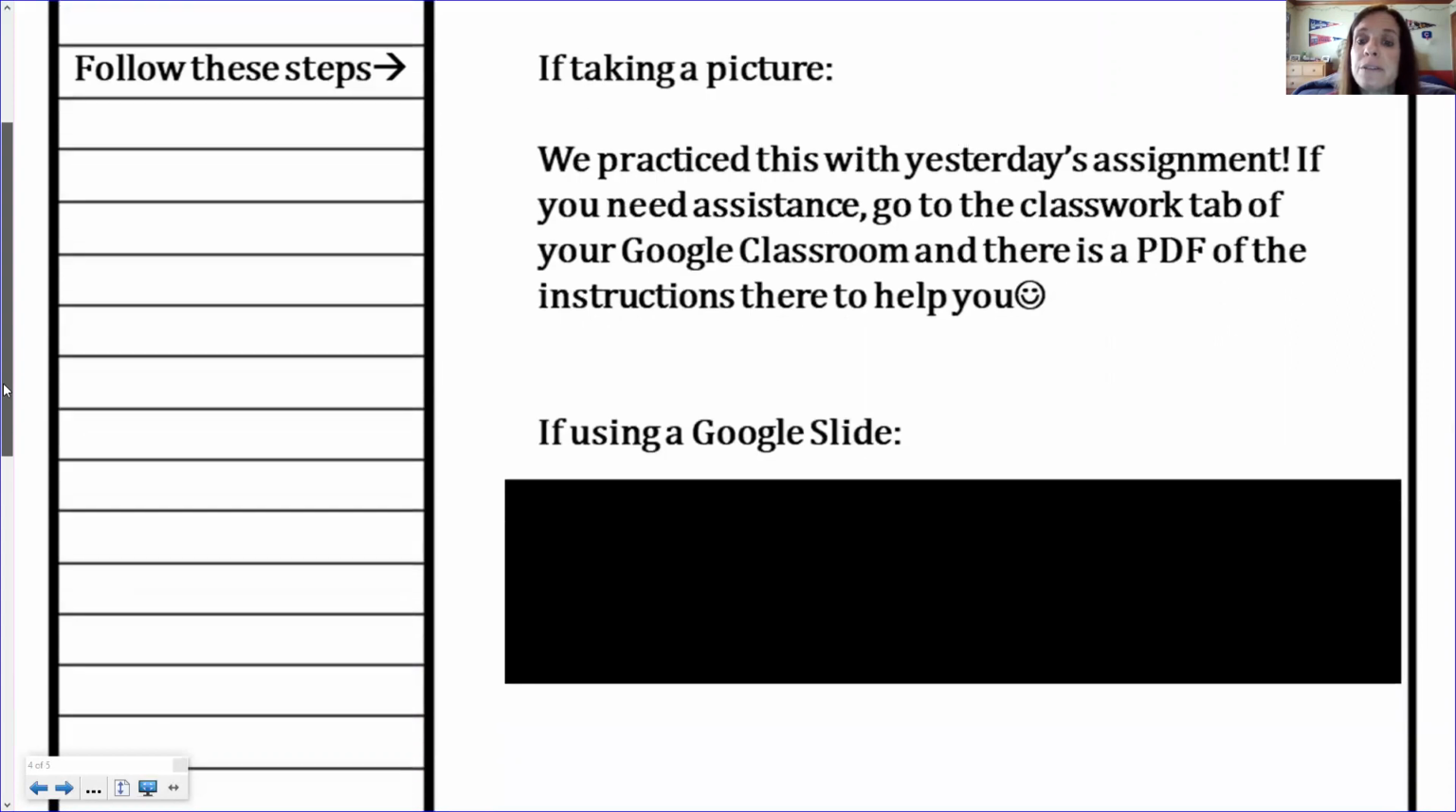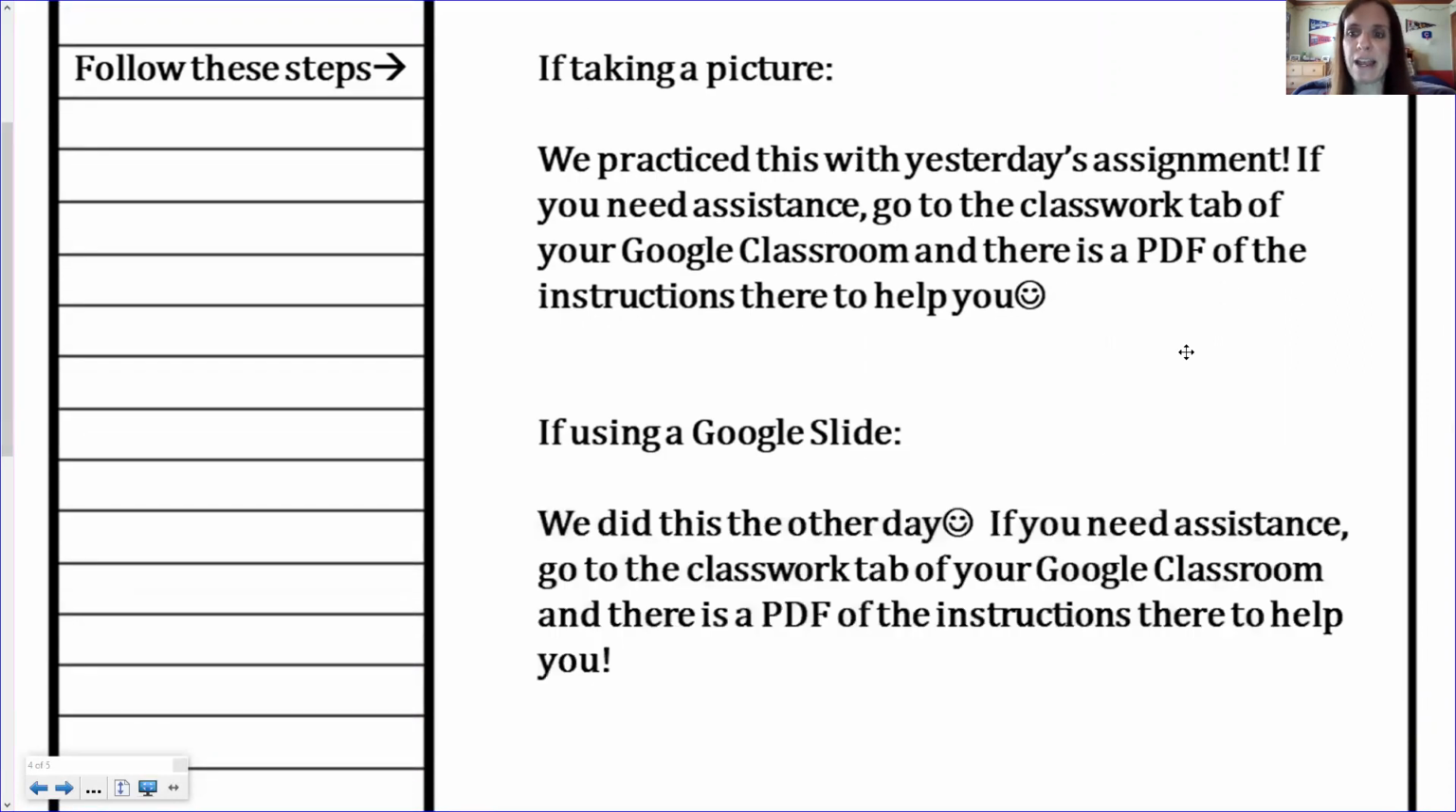Okay, if you're using the Google Slide to type on today, same thing. We did this the other day. So I have the instruction sheet as a PDF on the classwork tab in your Google Classroom. This is new, so it might take some time to remember how to do it, and that's why those PDFs are there. But remember with the Google Slide, you always retain a copy. It's in your Google Drive. So you're turning in a copy to me, but you still have a copy in your drive. It doesn't go away. You're not losing those notes.